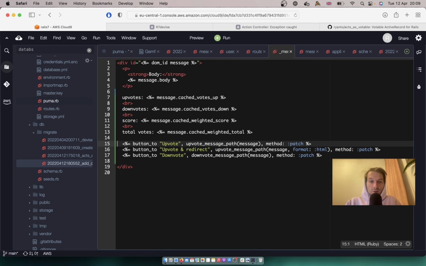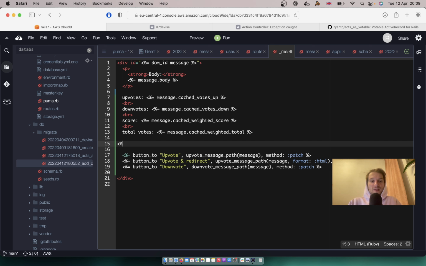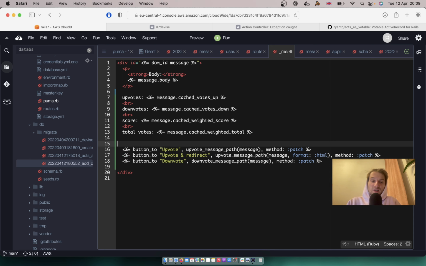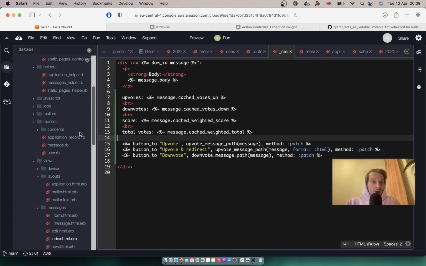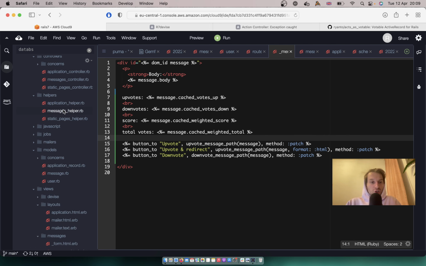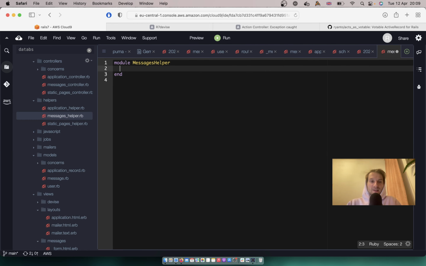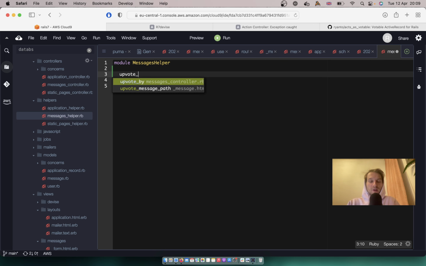So let's add some logic. Now, what would it look like? It would be if current user voted up on a message, then there would be an unvote text. Let's actually move this logic to a helper. Helpers are great for abstracting this kind of logic. Let's go to our messages helper, and let's say we'll have an upvote label, and we're going to pass in a message and a user.